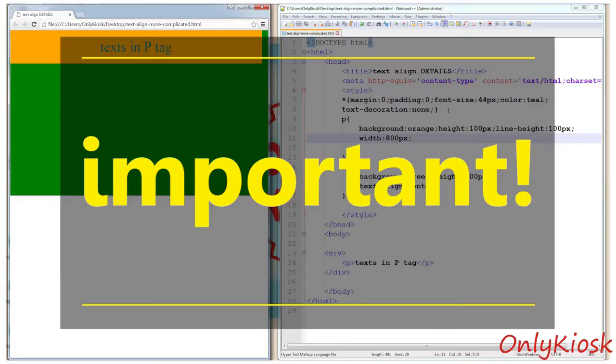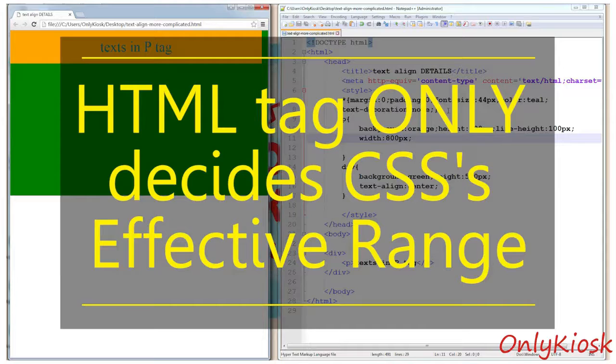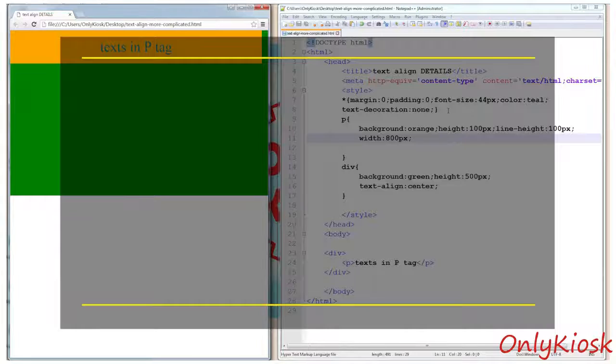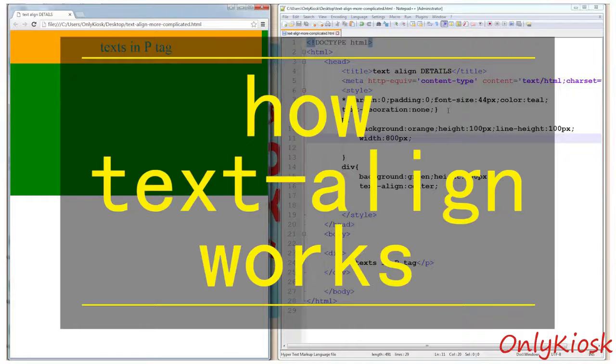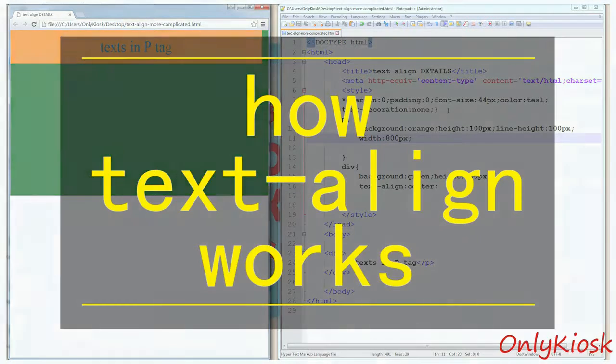So take out your pen and notebook. We've got another very important point to take down. The HTML tag can only decide the CSS property's effective range. It cannot affect how the CSS property works. Our next question is, how does text align work?